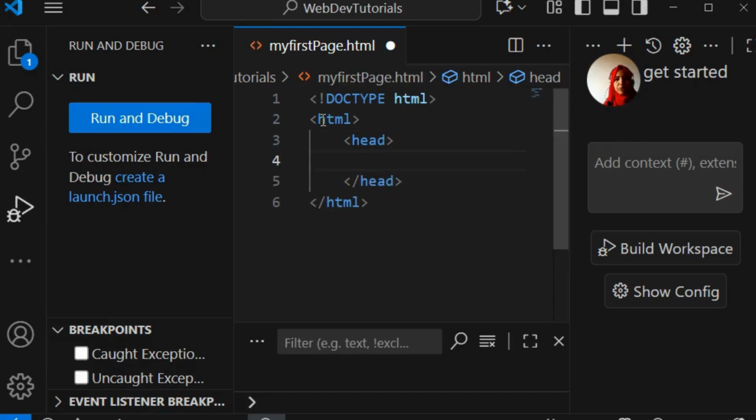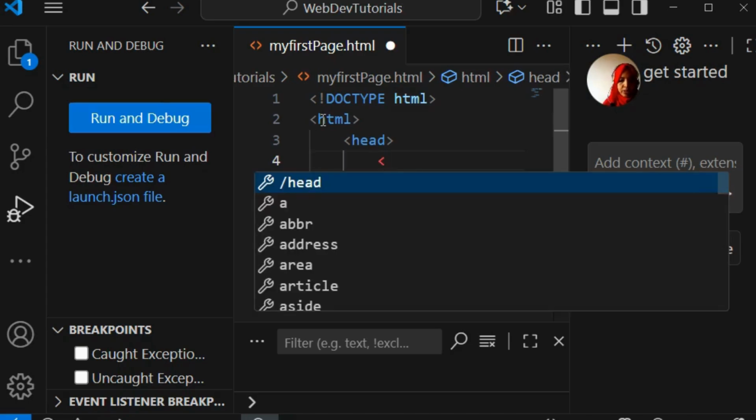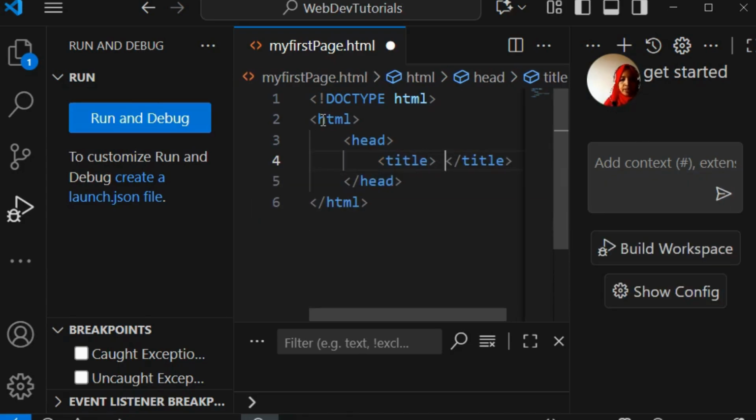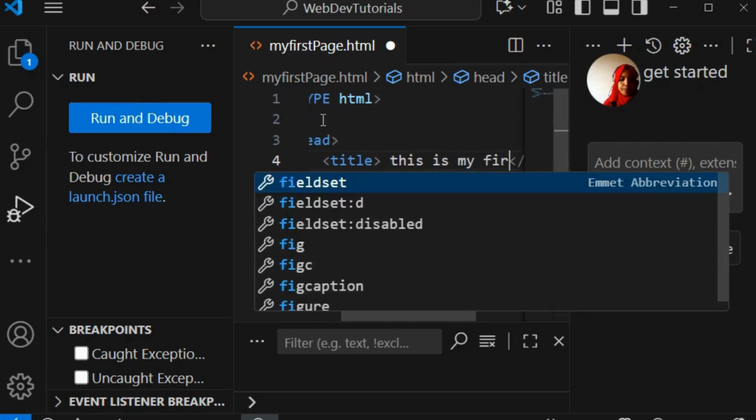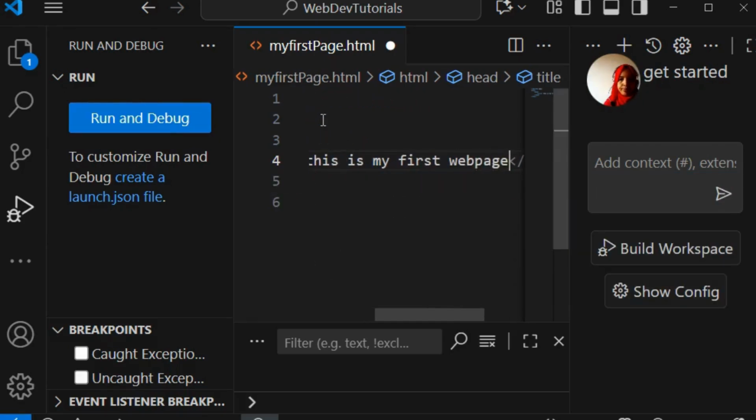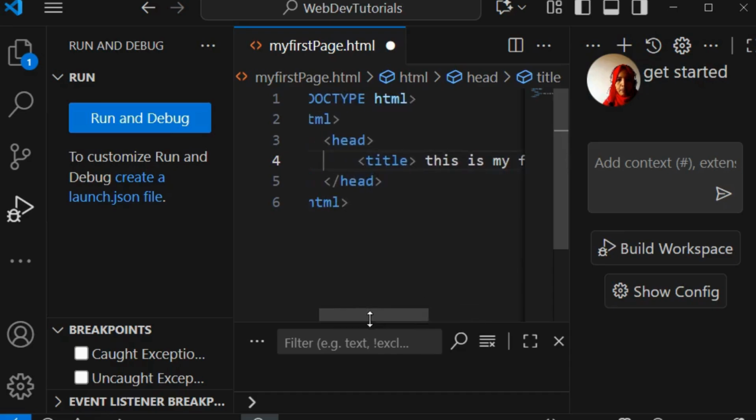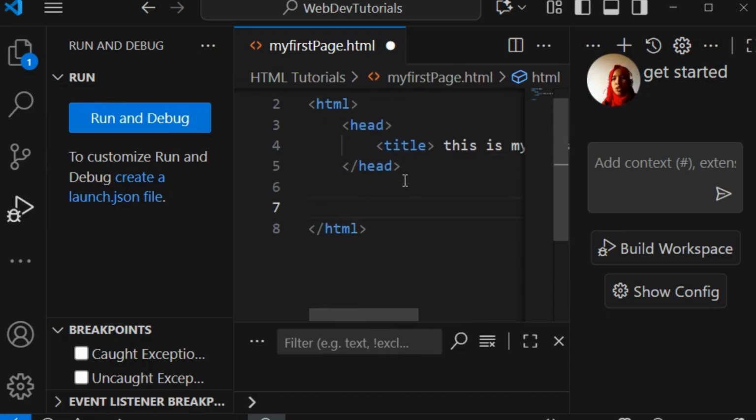Inside the head, a number of things are added. The title, which will appear on the title bar of the web browser, as well as a style sheet and links to a number of external libraries. Let's get started with adding a title. For style sheet, I will do it in the next tutorial. For style sheet, I want you to check the next tutorial, part 2 of this video.